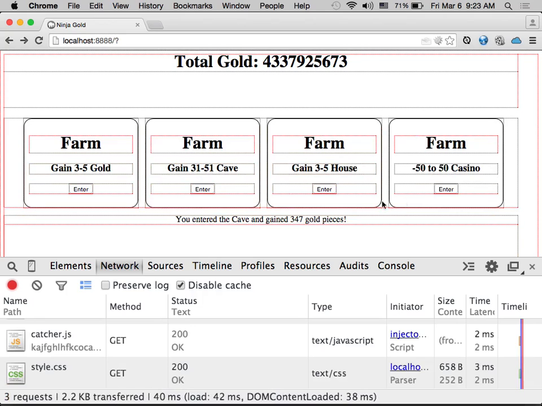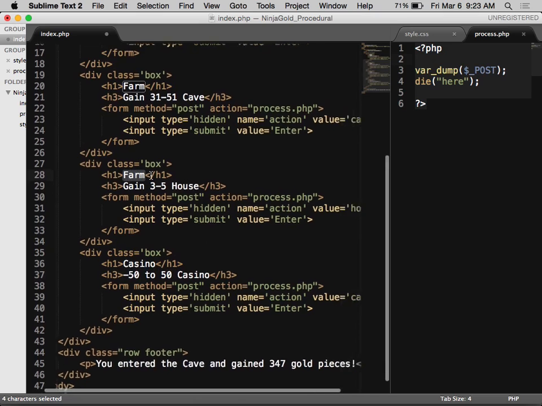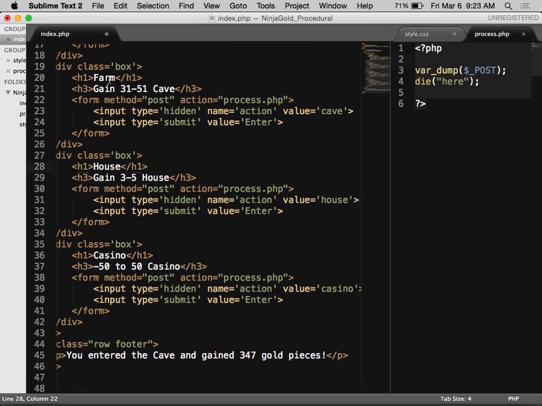Bothers me. They're on top of each other. Okay, casino, house, okay, house, casino, okay.